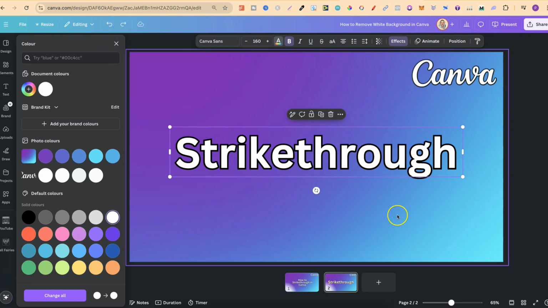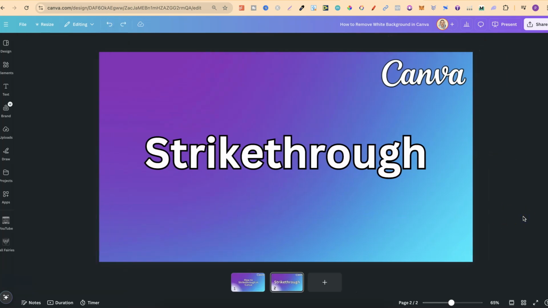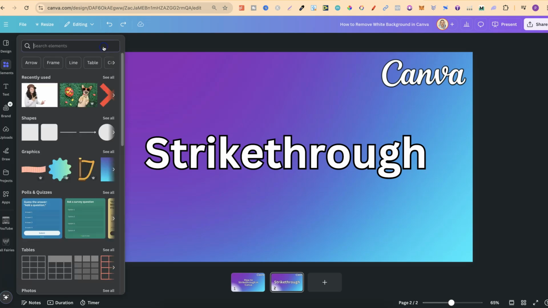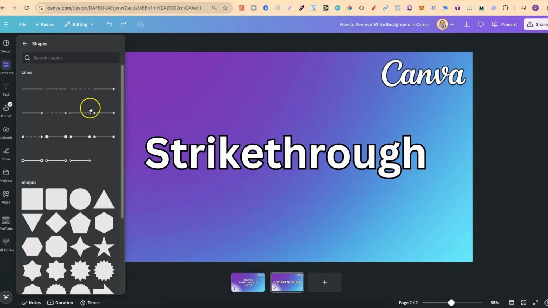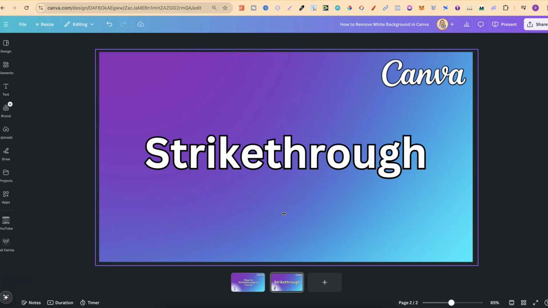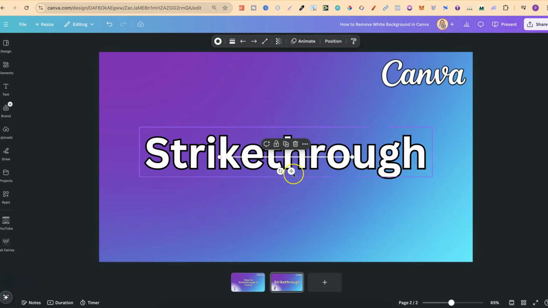But there is another way to do this, and that's going to be making your own strike through and utilising lines. So if we come up to elements just here, let's just come off there and then come to shapes. If we click on see all, we can then use this line just here. Now the keyboard shortcut for this as well is L on the keyboard, I believe. So if I tap that, we now have that line.